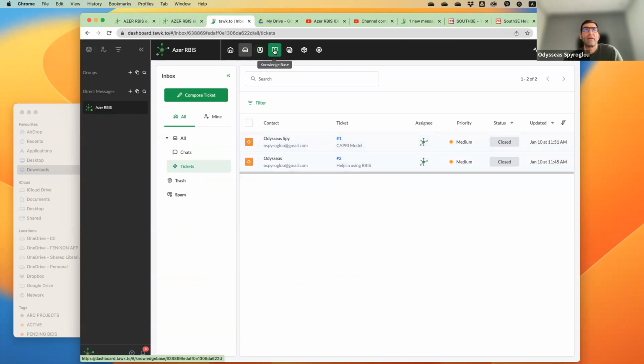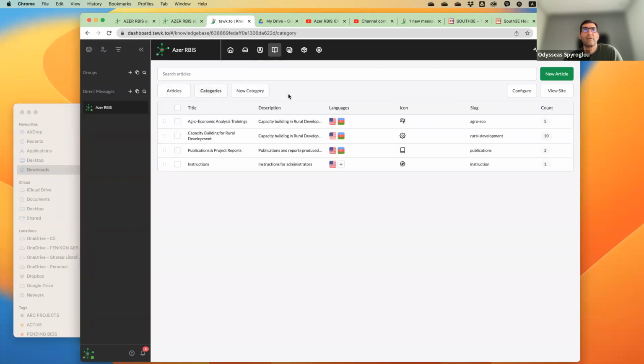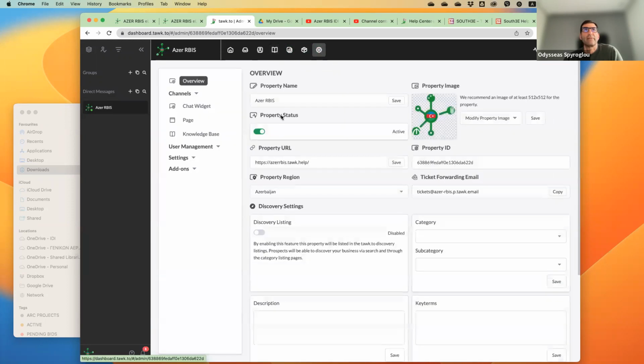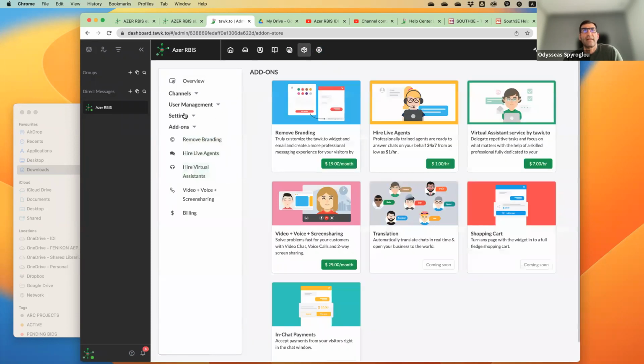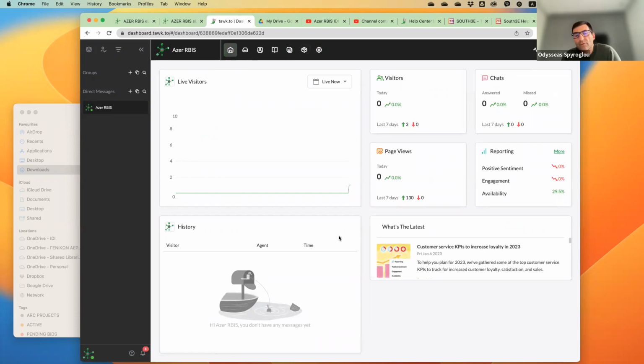And you can edit the knowledge base from here. You can create new articles. You can create new categories. And you can add new users from user management. There are other functionalities, more functionality, but I don't want to overwhelm you with all the things that this tool can do. I think that for the moment, these are more than enough.